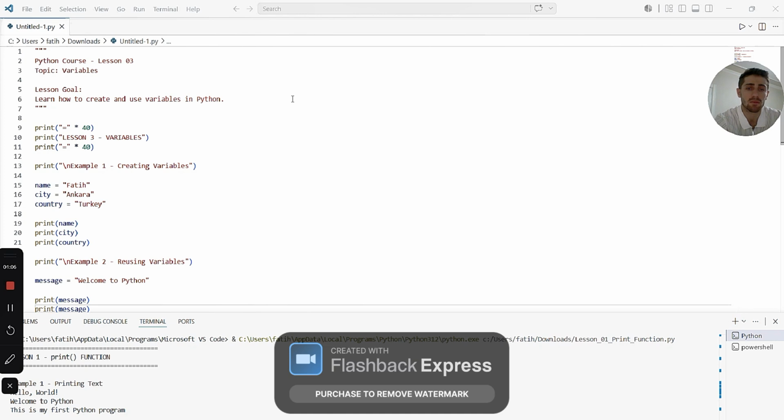Let's get started. What are variables? A variable is a container that stores data. You can think of a variable like a box. You put information inside the box, and later you can use it whenever you need it. A variable can store a name, an age, a number, a city, a country, or a message. Variables make our program flexible and easier to manage.